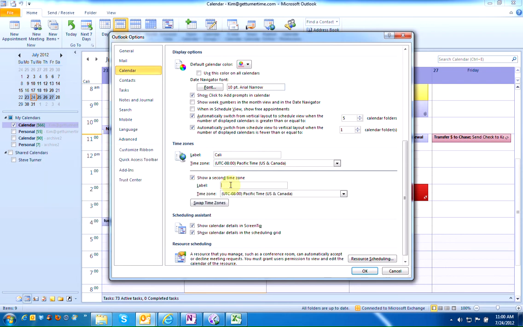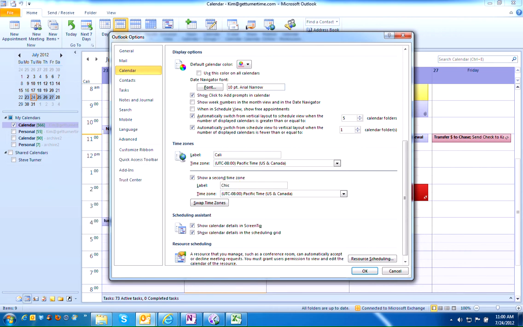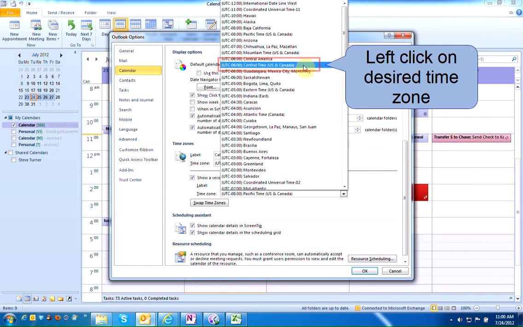I have a lot of customers that are in the Chicago area. I'm going to label this Chicago. You can call it Central Time Zone or whatever you'd like when adding a time zone. Use the drop down arrow to locate the time zone for your label. I'm going to left click on Central Time.